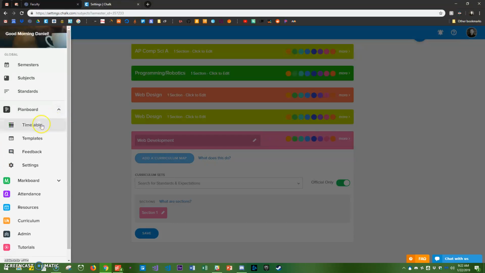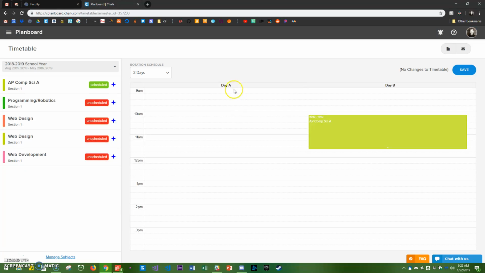So that means that the timetable, which controls what classes are scheduled for you and when, is all still set up for you. So this is day A and day B. This is a Tuesday, Thursday. This is a Wednesday, Friday schedule.